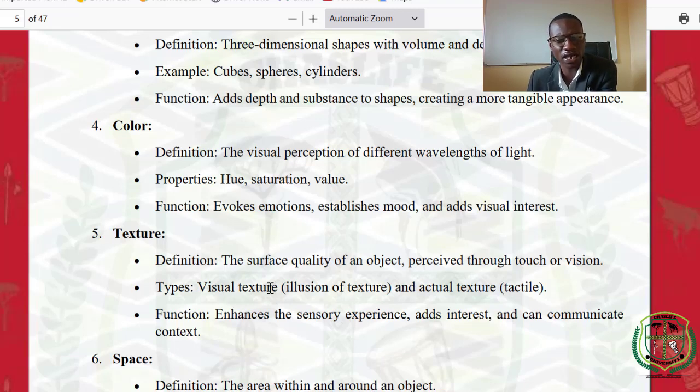So visual texture is an illusion of texture. Here you are looking at a texture that you can't touch, but it gives you a feeling that this must be a rough texture. Why is it giving you that feeling? It is because it looks rough.